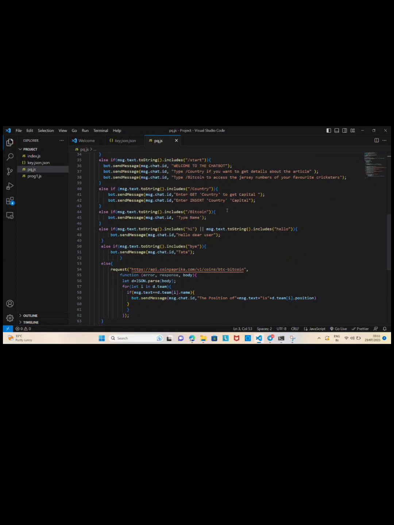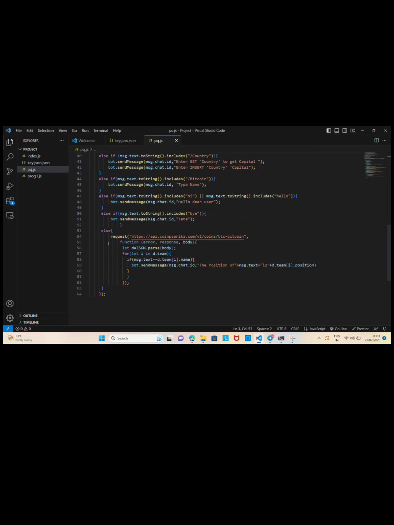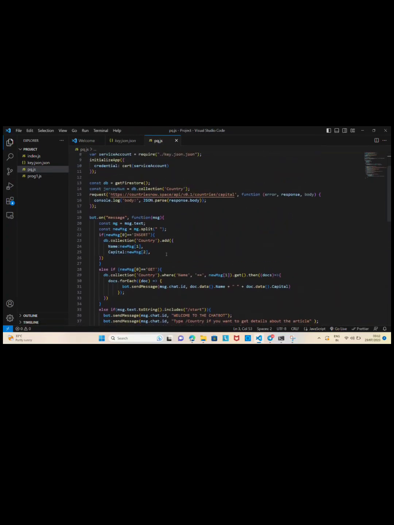And if our option is Bitcoin, then it will generate the roles of particular persons in generating Bitcoins in the blockchain development. If our input is hi or hello, it will generate hello dear user, or if it is bye, it will generate tata. And I have included my Bitcoin API here. If the message includes the name of a particular person, it will generate that message and the position of that person in that field. In this way I have implemented my JS file.